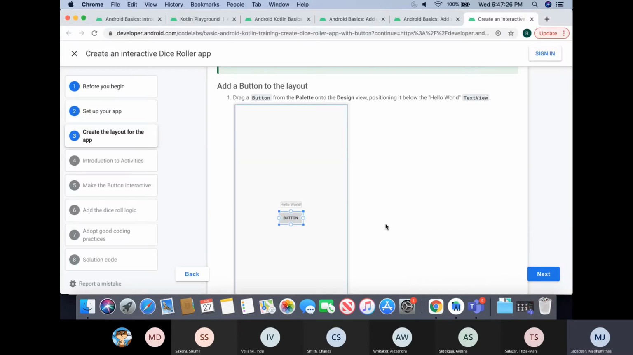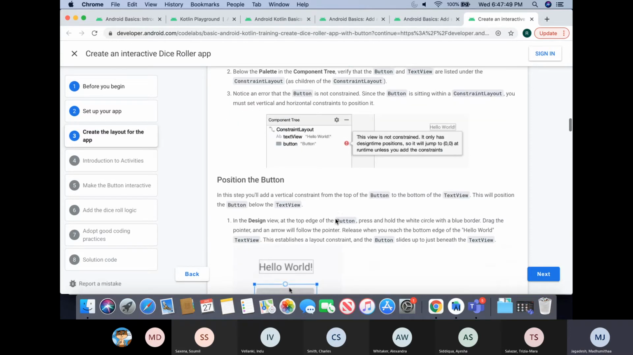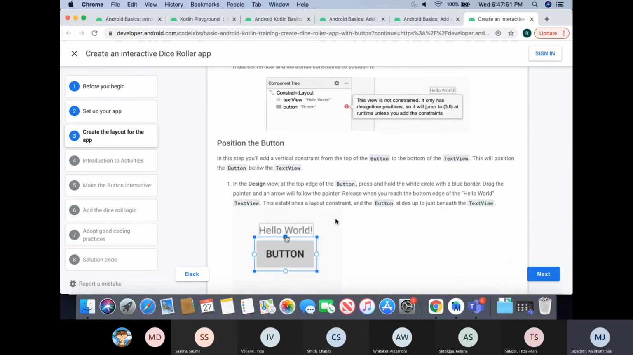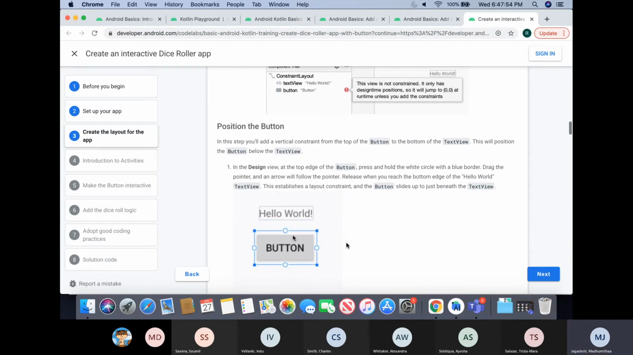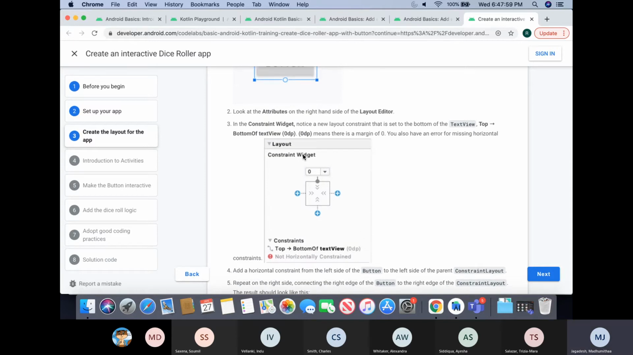So while it loads, you probably remember we had a palette, right? That's where we had the text view and the image view, and then we dragged that onto our layout, where we had our visual of our app. So the same thing, we're going to be dragging a button and they are positioning it below the hello world. And the button also is not constrained, meaning it's not margined properly. And so they are just positioning the button right under the text view. And then you can also adjust it based off of the constraint widget.